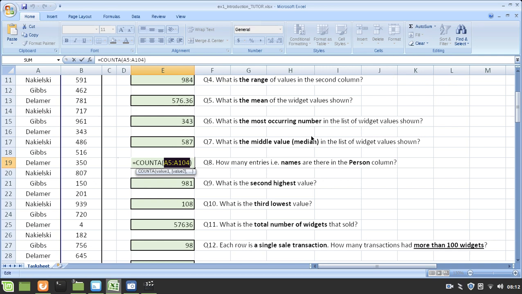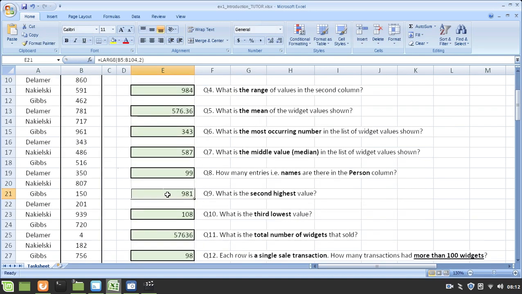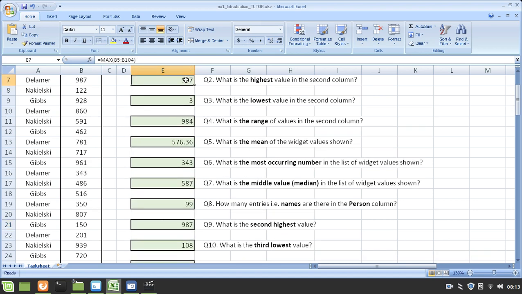Good. Let's move to question 9. What's the second highest? Well, here we had the highest in question 2, which was MAX. How do you find the second highest? Well, the function for that is the word LARGE. You'll see that there. It's the same range as before. And the 2 there means the second highest. If I were to change that to 1, surprise, surprise, it gives me the same as MAX, which is 987. You'll see there that E7 is now the same as E21. But of course I want number 2 because I want the second highest value.